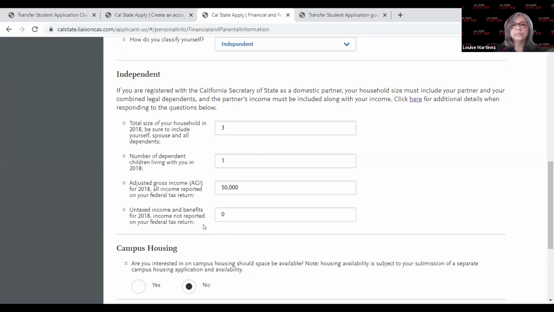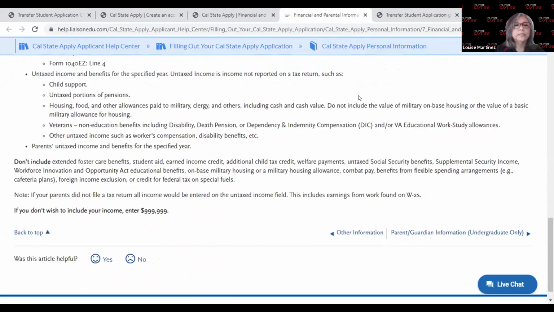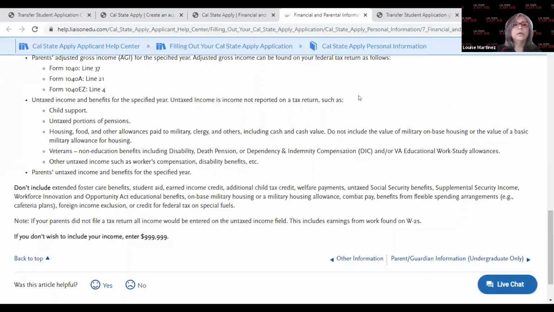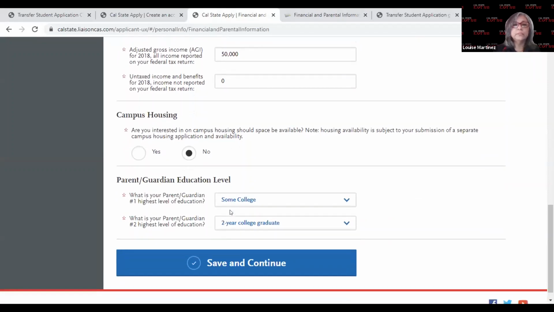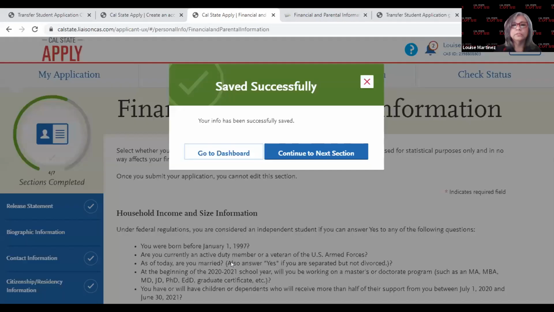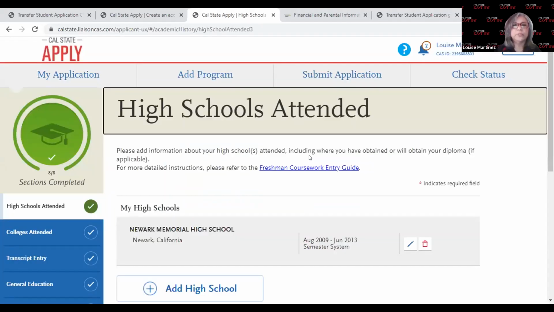Untaxed income, this is another place where I see students misunderstand. Untaxed income is not the same amount that you're putting here. If you're confused about what would be untaxed, click right here, and it gives you more detail. Untaxed income would be child support, untaxed portion of pension, food, housing, and other allowances for clergy, military, and so forth. There are descriptions of what untaxed income is, but don't enter the same amount, because then you'll have more income than you actually do. Then there is campus housing and the education of your parents, and once you've completed that, you will go on to the next section, which brings us to Mark.